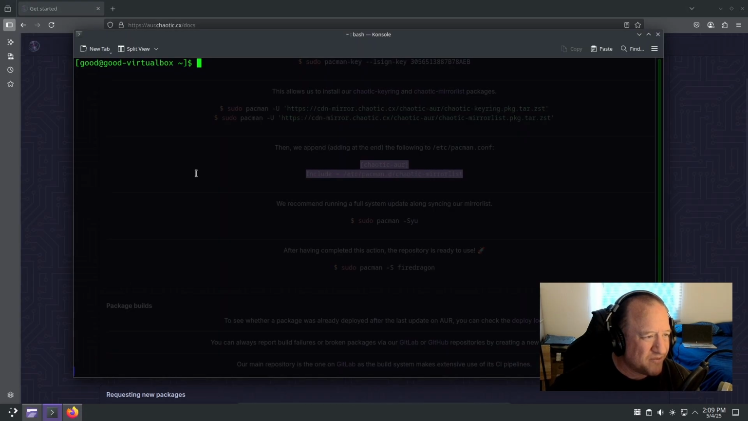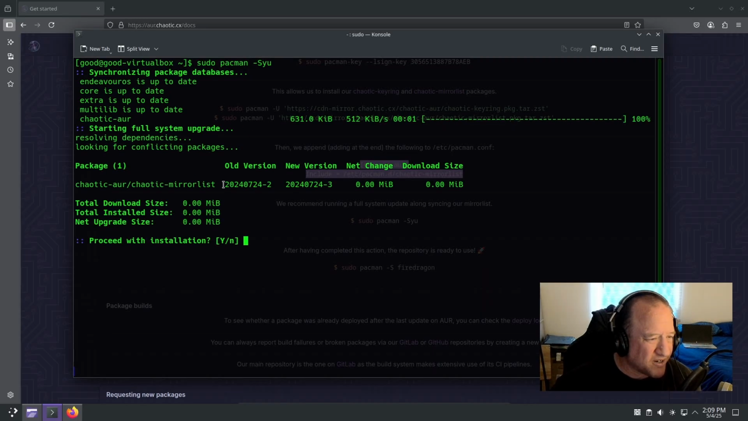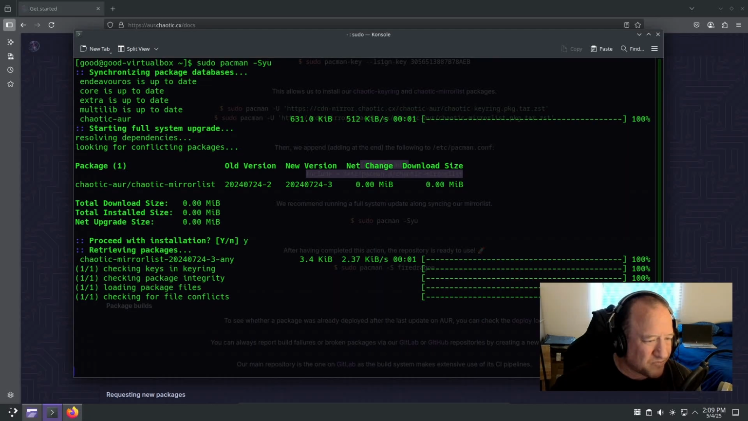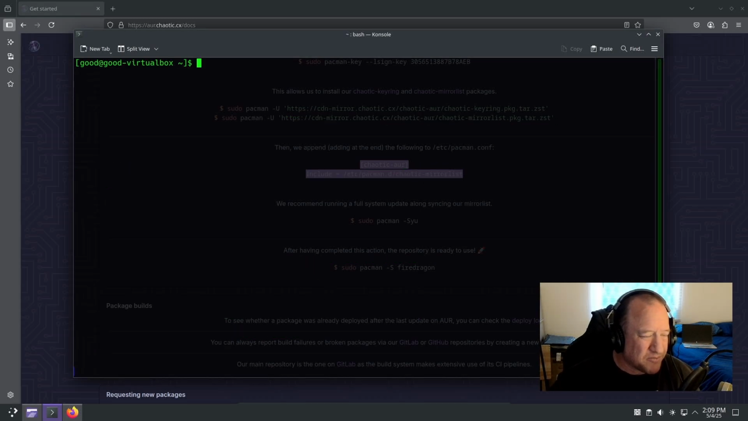Okay, back to the terminal. And now we have the Chaotic AUR in here, and if we want to, we can change out these pieces of software if you want to. Let's go ahead and do this. Now everything's up to date, and that's how we add the Chaotic AUR.